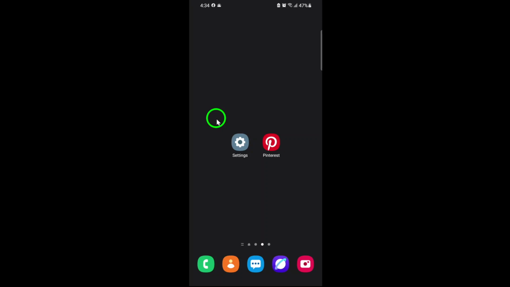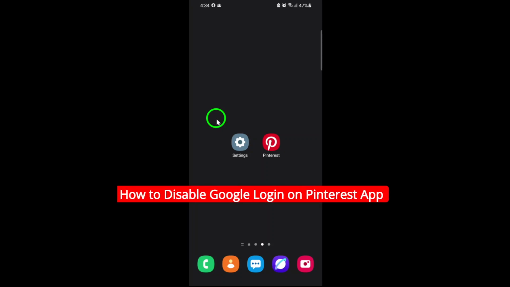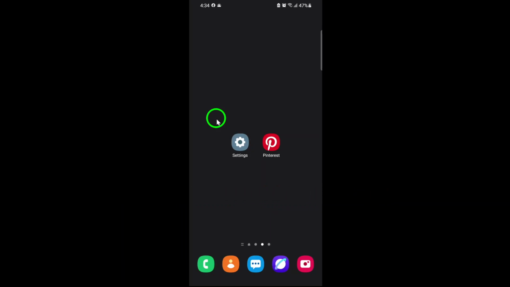Welcome. If you're looking to take control of your Pinterest account's security and privacy, you're in the right place. Today, I'll walk you through the updated steps to disable Google Login on the Pinterest app. Whether you're tightening your online security or simply want to manage your login options, this quick guide has you covered.